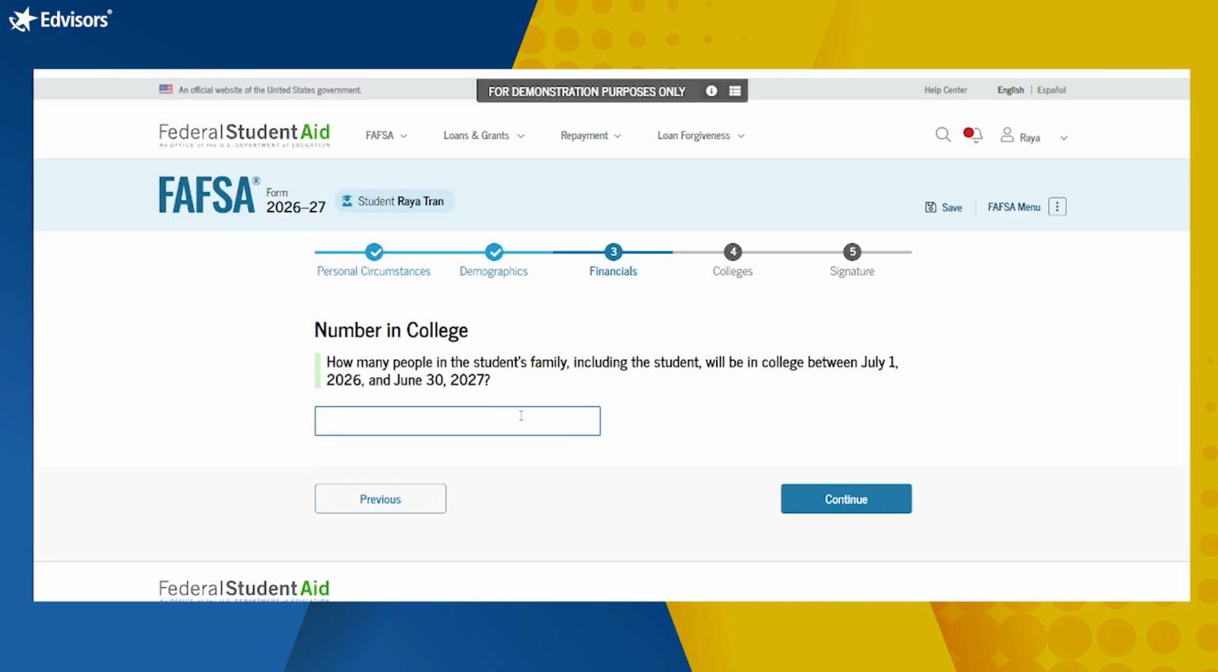When you complete the number in college, you're putting in the number of students who will be attending college between July 1st, 2026 and 2027. This question, the answer is never going to be less than 1. As you're filling out the FAFSA application, you're doing this on behalf of the student, and the student is part of the family and will be in school. If there's any other siblings that will also be in college, go ahead and increase that number here. But for now, we're keeping the number in college to 1 for this demonstration.